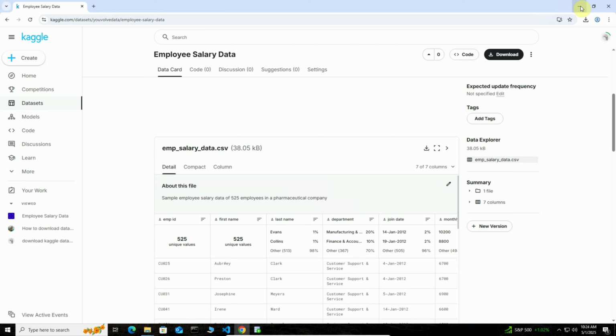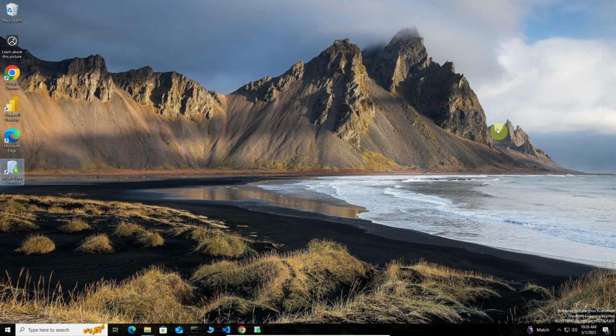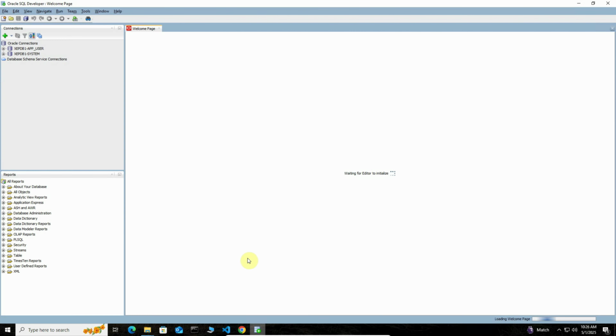Next, we will go directly to the Oracle Database to load the data in the CSV file to an Oracle table. Please note that the Oracle Database software we installed in part 1 of this series was Oracle version 21C, but this method will work on any older version such as Oracle 19C or 18C or even latest Oracle Database version 23AI. So let's minimize the browser and bring up our SQL developer application to connect to the Oracle Database.